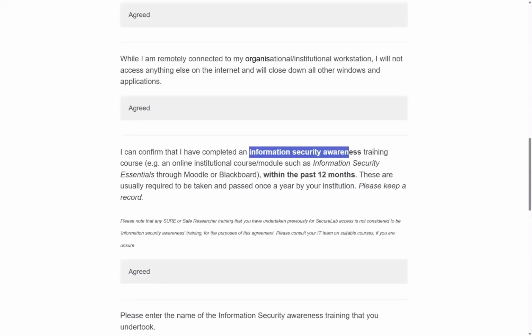There is a requirement for an information security awareness course. Usually this is done through the organization. All of us who work for a university are usually required every 12 months to redo such courses. So please speak with your institution, your technical team, or the data protection office to provide you the information of what can be classified as the information security awareness course.